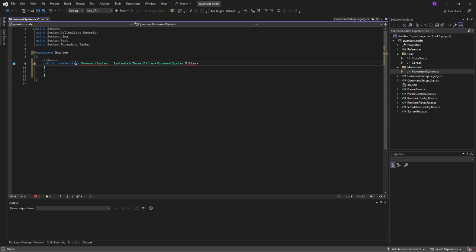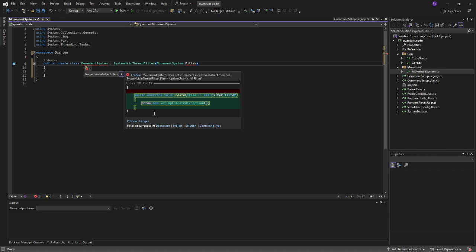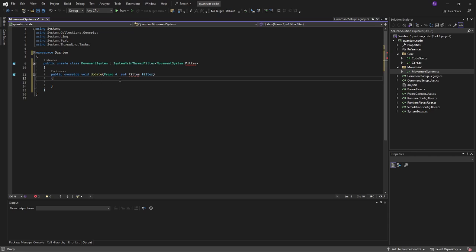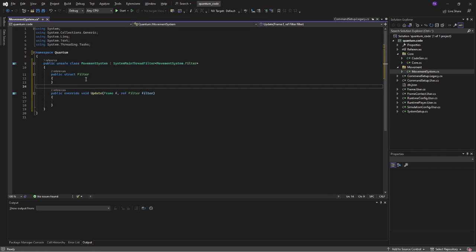So we have a public unsafe class, MovementSystem, and it's a SystemMainThreadFilter, and include the MovementSystem filter. We have an error saying that we have not implemented the abstract member Update, and we can press show potential fixes and then just implement it. But we still have an error saying that it doesn't know what the filter is, so we need to add our filter. What a filter does is dictate which game object we are updating. This movement system will try to interact with all of the objects that exist in Quantum, so we need to filter out specifically what object we are looking for. It does not work like the Unity component system where we are attaching things to a game object.